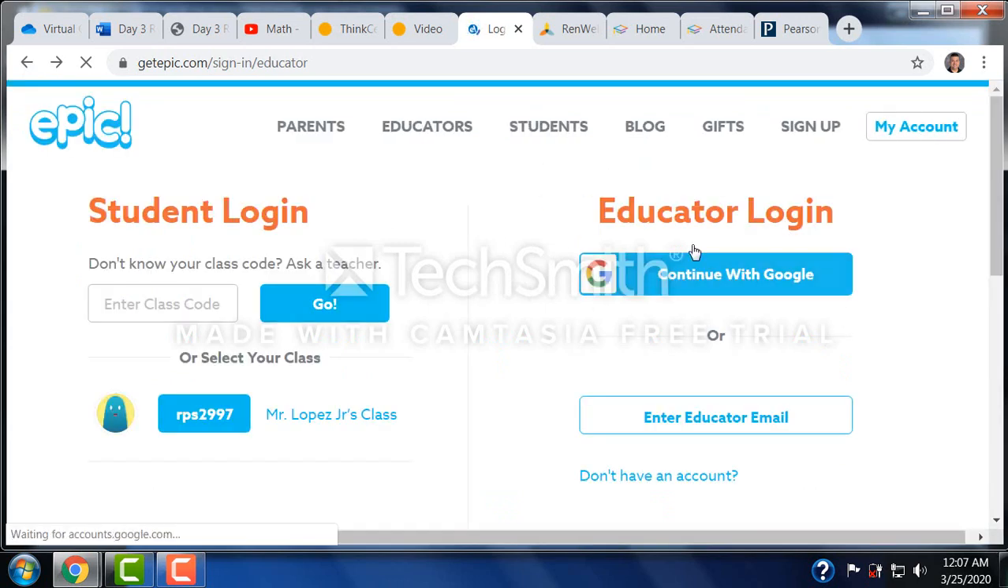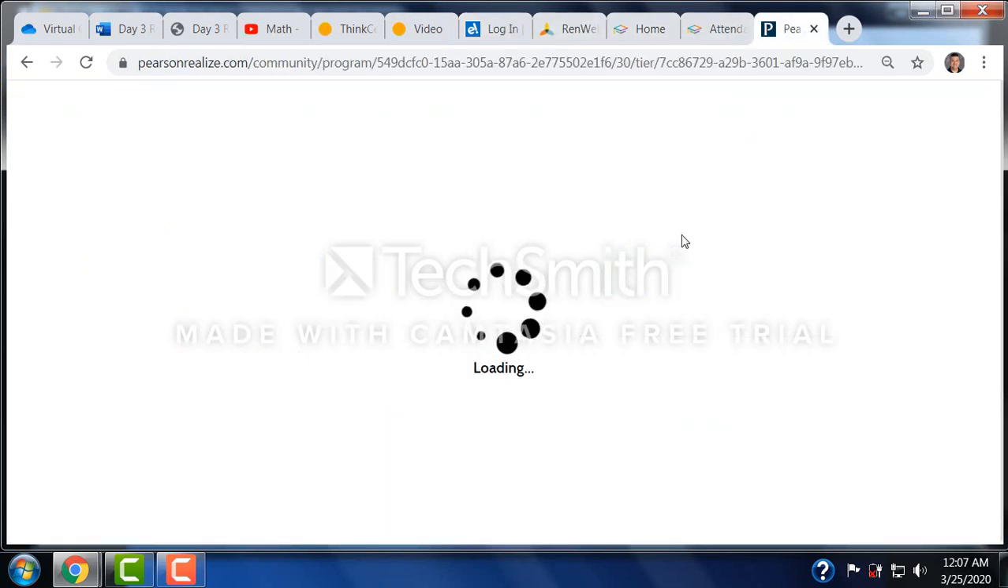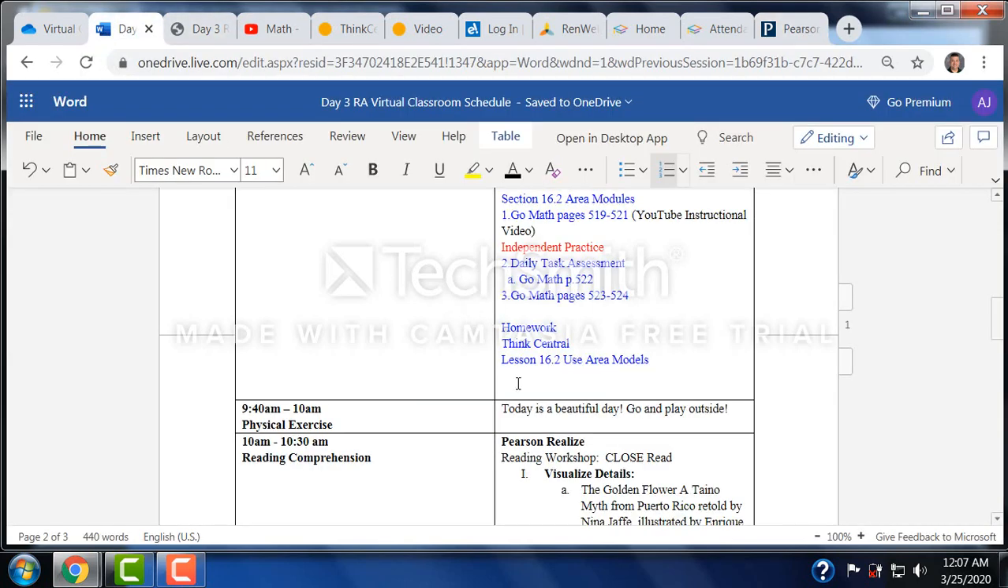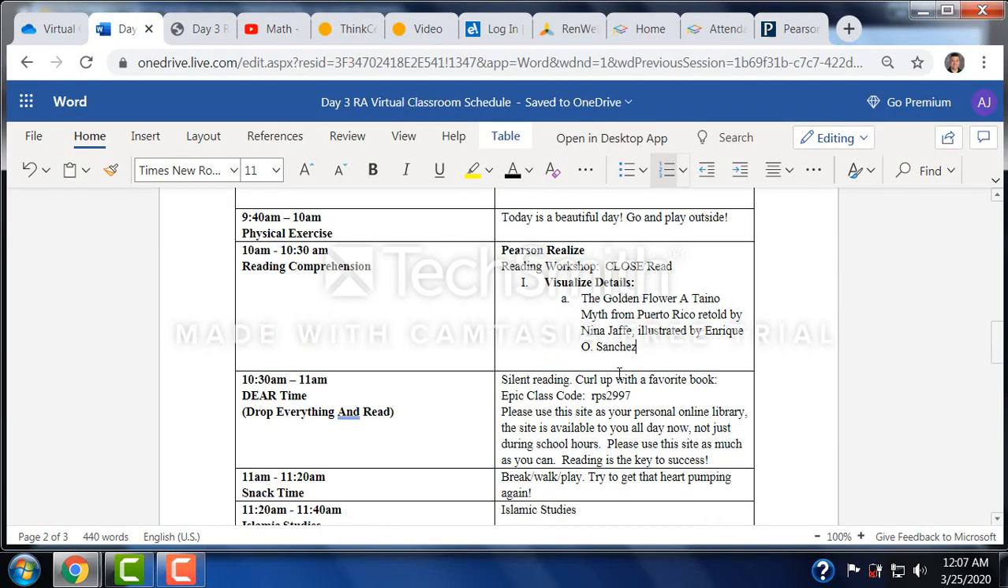It has to be this page here, and they have to put the class code here. And here it's RPS2997. Let's see if our Pearson Realize is cooperating. Nope, it's not cooperating.